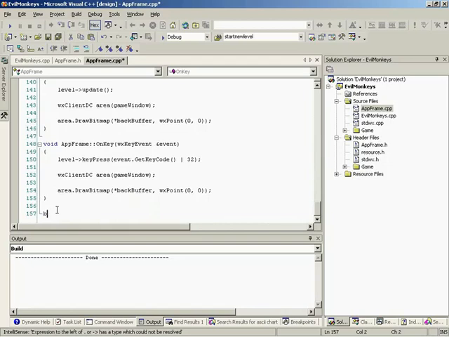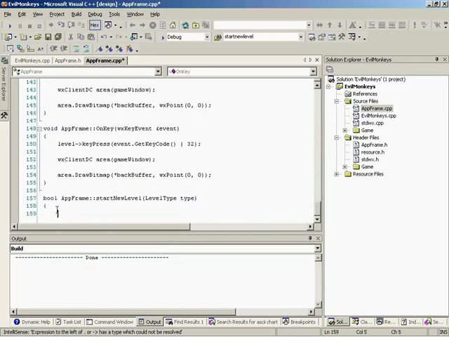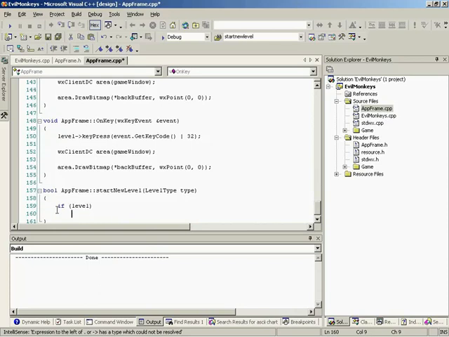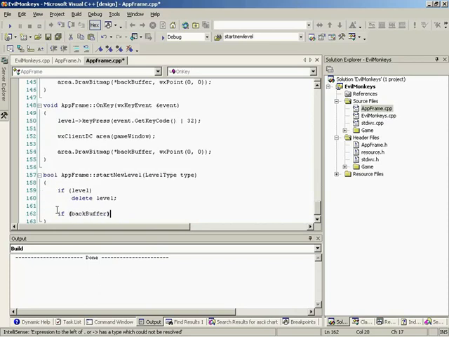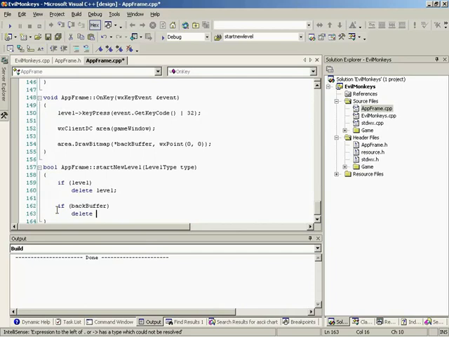So let's go to bool app frame start new level. And of course, it's going to take a level type. The first thing we're going to do is, again, clean up our old variables. That's right. If there's a level out there, we need to get rid of it. So if there is a level, delete it. And if there's a back buffer, that means we've got information about what an old level looked like. Let's kill all that out.